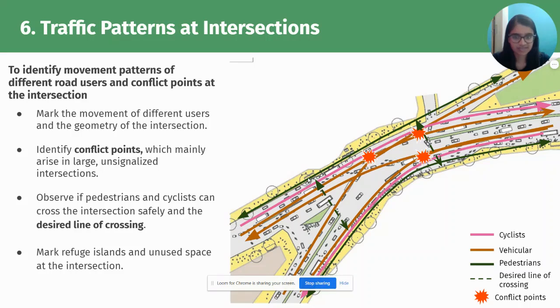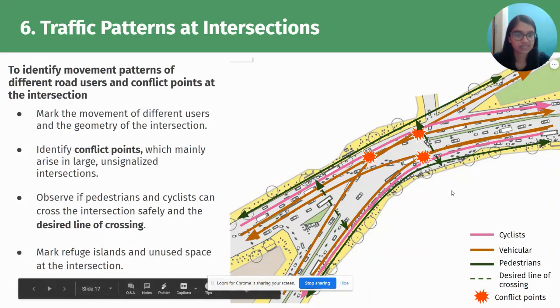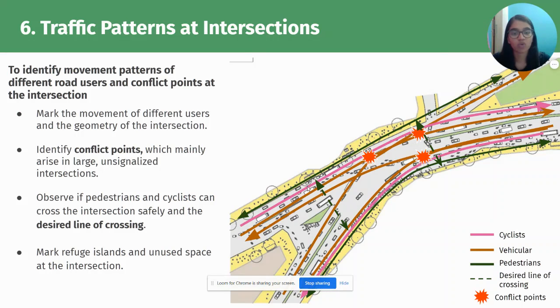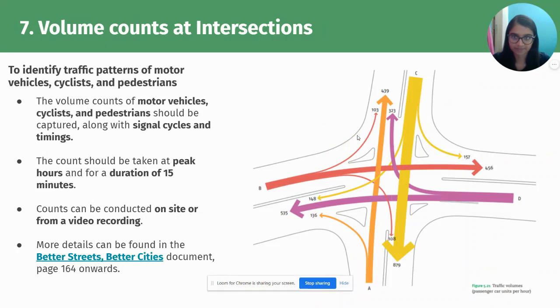Observe if pedestrians and cyclists can actually cross the intersection and if it is safe for them. If not, mark out what their desired line of crossing is. There could also be refuge islands and unused space that might be used for other activities such as parking. This also needs to be identified.